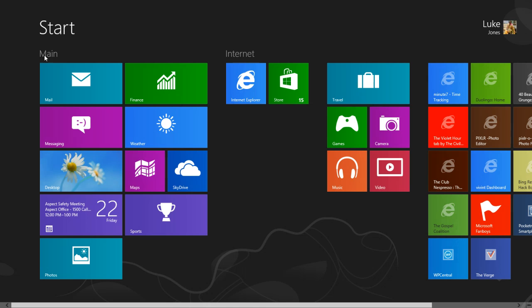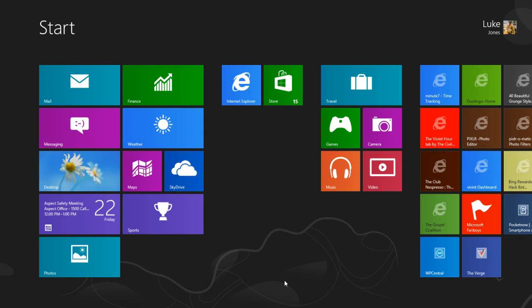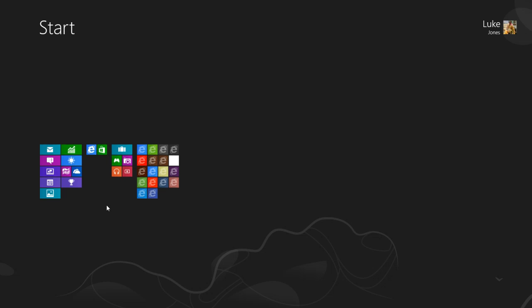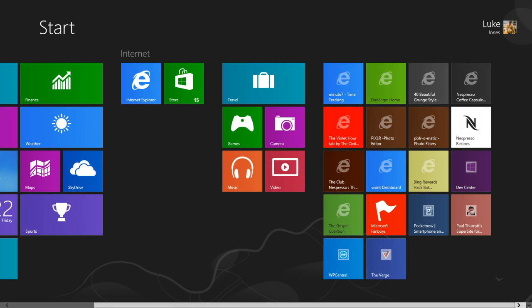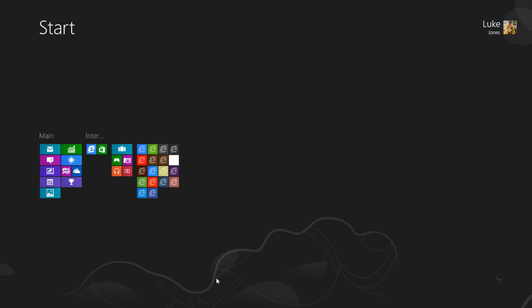Now, how did I get these tiles named, but these ones aren't? Well, I'll show you right now. If you want to name a group, you simply zoom out, and I'll show you how I did that real quick. If you look down here at the bottom, there's this little box with a minus sign in it, and that will let you zoom out. So click on that and you can zoom out, and now you can deal with these groups the same way that you would a live tile.